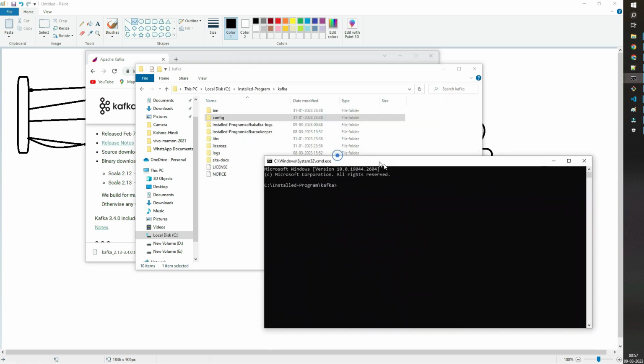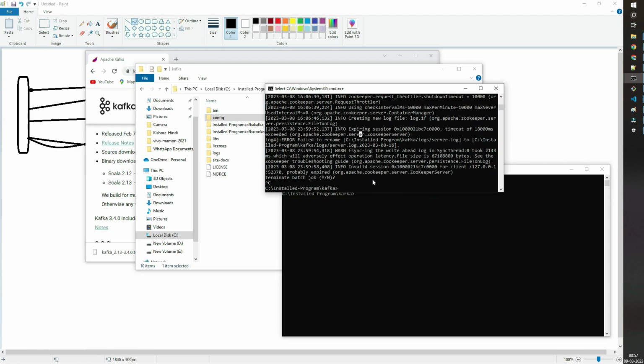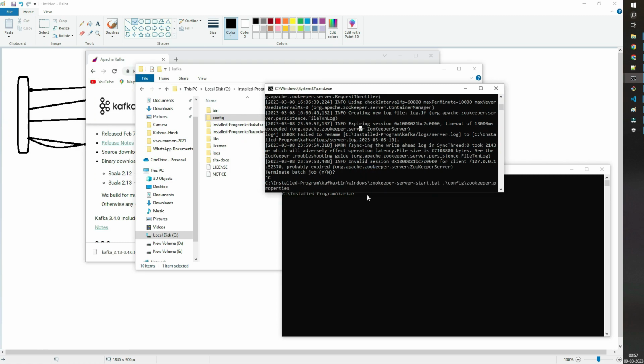Then you are done. To start Kafka services, you need to start the zookeeper service, and then you have to start the Kafka server. For that, you can see this is the command we can use.